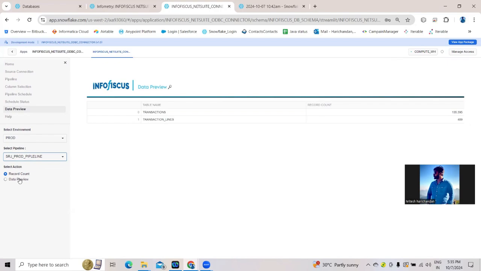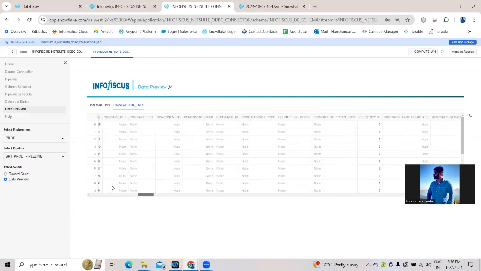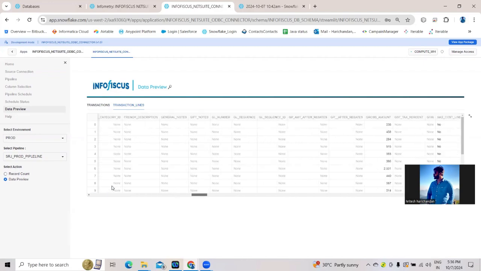So here we have this record count and data preview. As you know, we have selected only two objects. In the record count, it will show you how many objects were fetched and the number of records it fetched. For transaction, it fetched around 1,35,000 records, and transaction lines 489. If you come to the data preview section, it will show you the data. If you come to the transaction line, it will show you all those columns and whatever data it has.